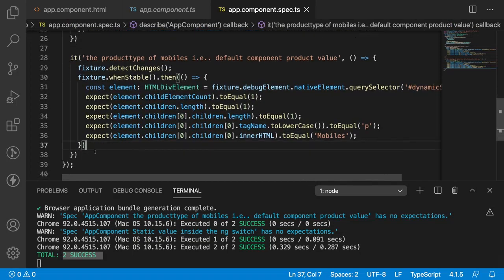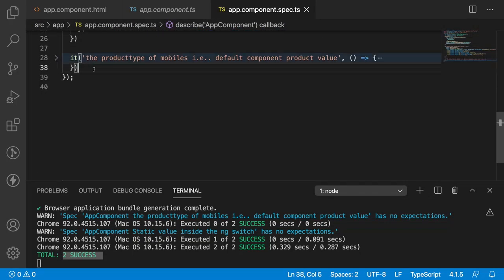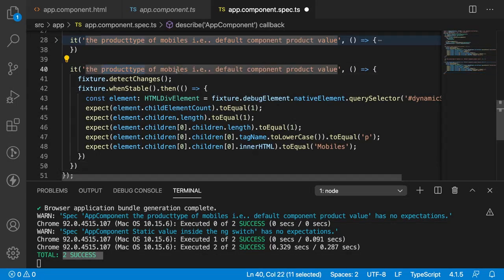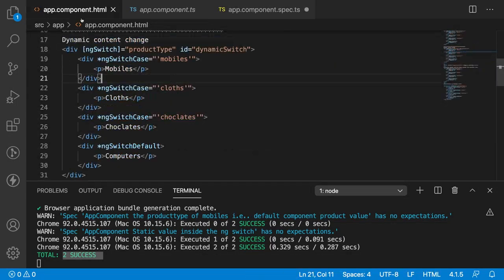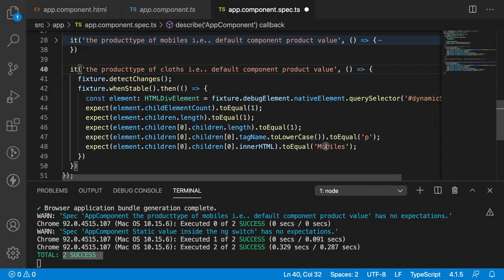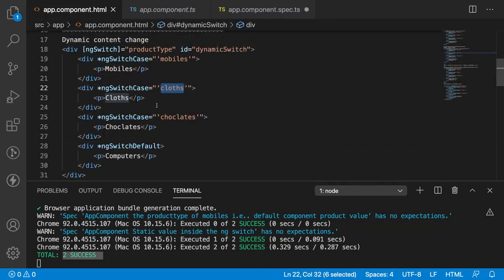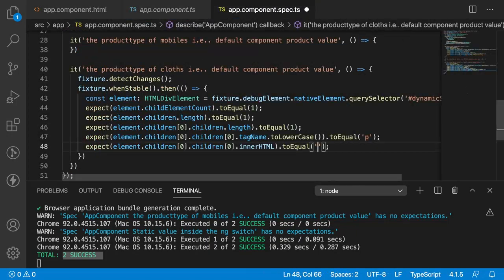So now we have completed our 2 test cases. Now what I want to do is change the product type. So let me copy this and paste here. Let me change the product type as cloths, and now our expectation would be something like this has to be changed to cloths. Let me copy this and paste here.